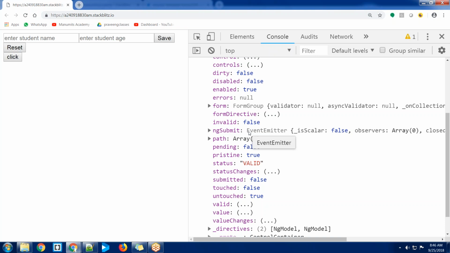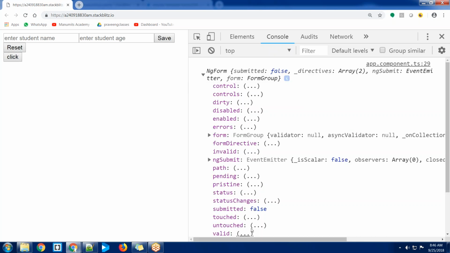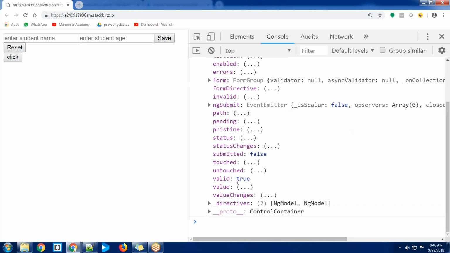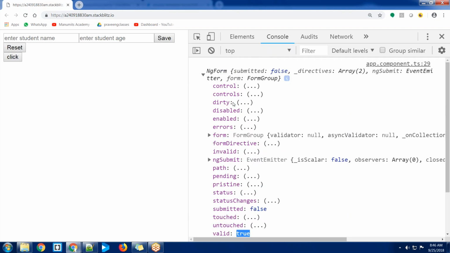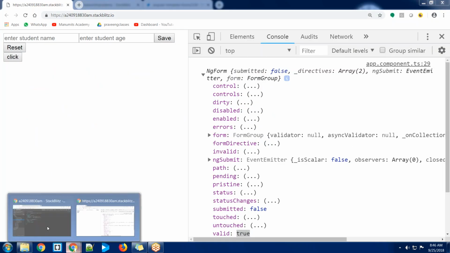So now I would like to use this information to disable and enable this save button. But by default my ngForm is valid. Yes or no? It is true. Okay, right. Now, if it is not touched, then the save button should not be activated. If it is not touched, the save button should not be activated. So how do I follow this? Let me close it. How do I do it?